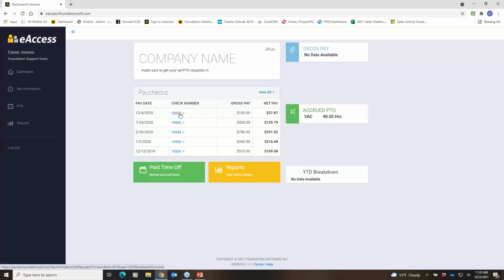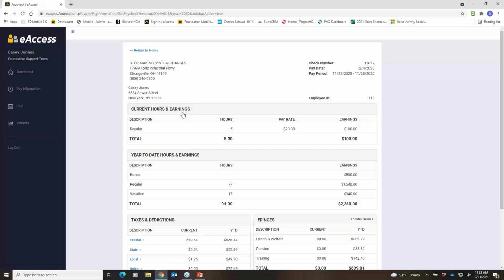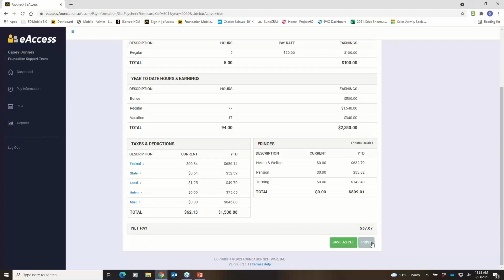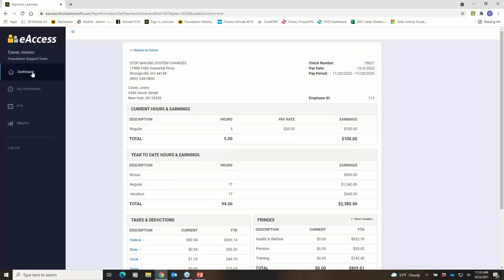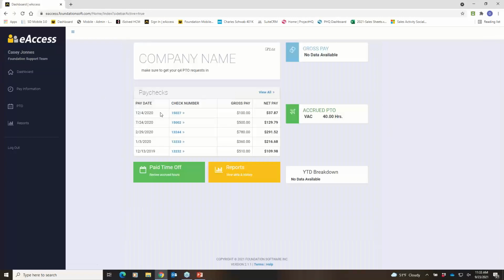Right from this screen, let me open up the main reason why companies are looking to get into our eAccess portal. It pulls this up, which is essentially the stub. We have done all kinds of research with different states as far as what is legally required to show on pay stubs. So from that standpoint, you are 100% covered there. And all these different stubs you can print or you can save as a PDF if you'd like. So that's right off the bat the main reason companies will get into eAccess.